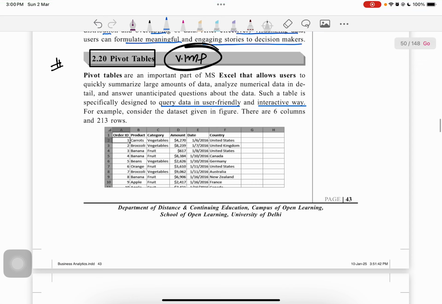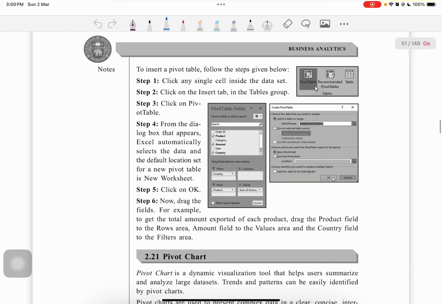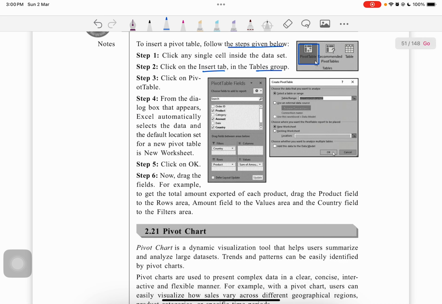So here is a data set with 6 columns and 213 rows. To insert a pivot table, the following steps need to be followed. First, click any single cell inside the data set, and in the Insert tab go to the Tables group. Here is the option called Pivot Table. We need to click on that, and from the dialog box that appears, Excel automatically selects the data, and the default location set for a new pivot table is a new workbook.